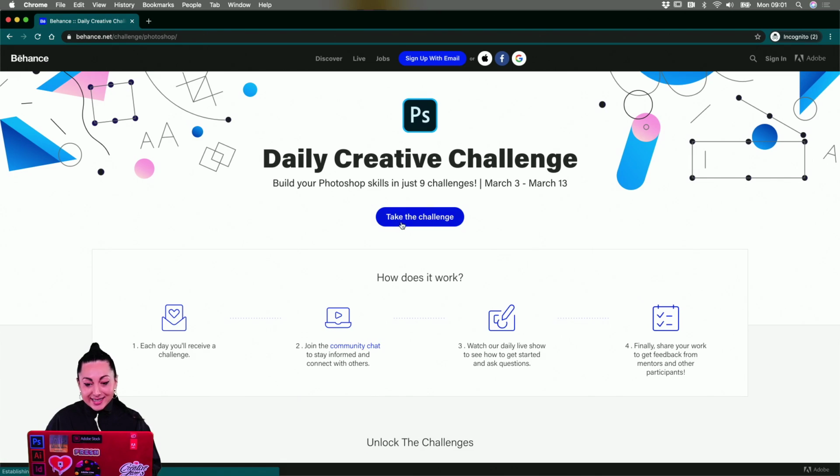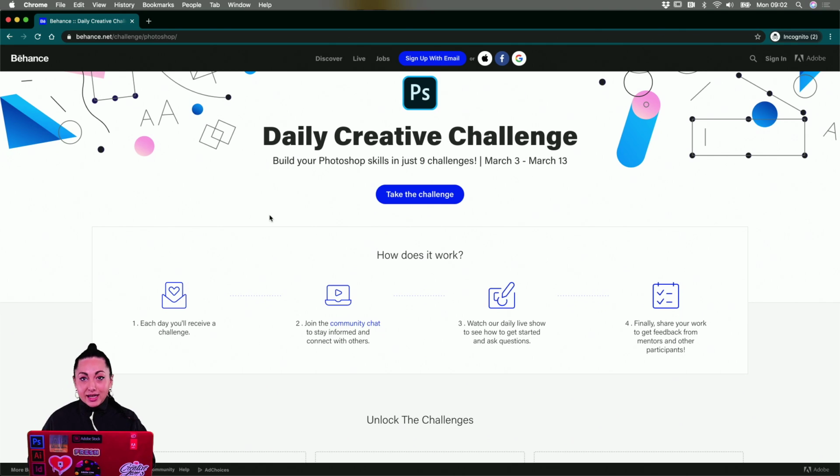So it's going to say take the challenge. If you're already logged in on your Adobe ID, all you have to do is click on the big blue button in order to join the challenge. Once you join the challenge, there are going to be a few steps. First of all, every morning you're going to receive an email with the topic of the challenge and also a link to download your startup file.